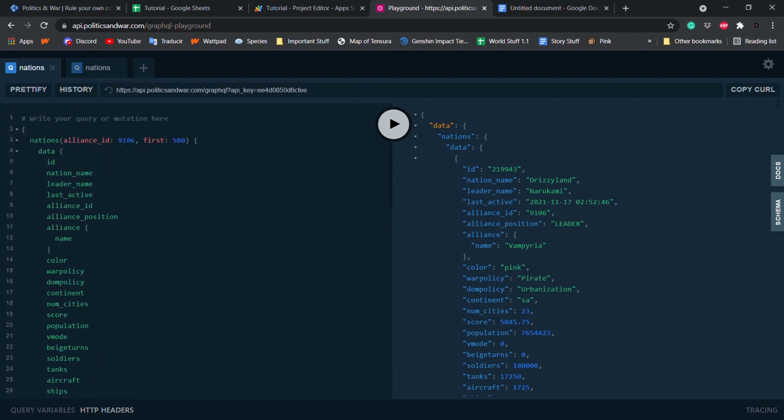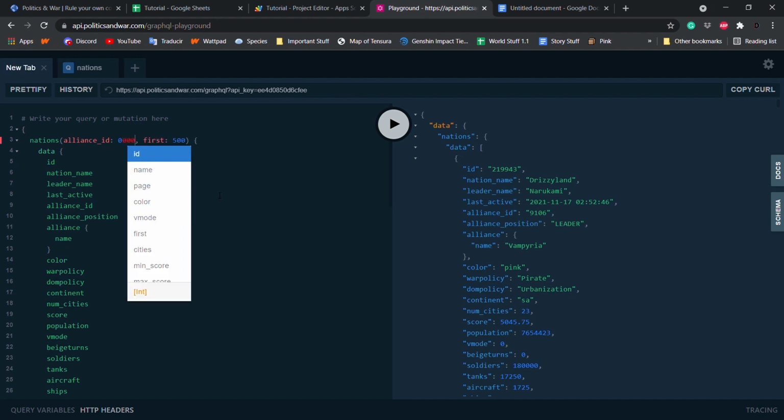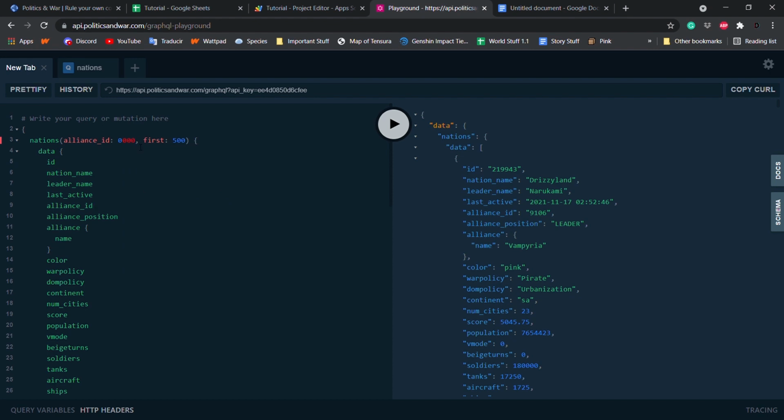Well, I'll leave these in, or actually no. For the code in the description, this will be 0000, simply because you're supposed to change it. Or even better, we'll leave it XXXX, so you know it's supposed to be changed. You're supposed to put your alliance ID there.